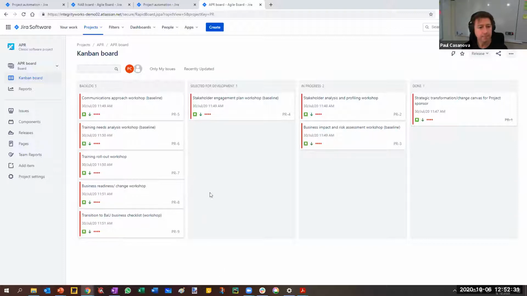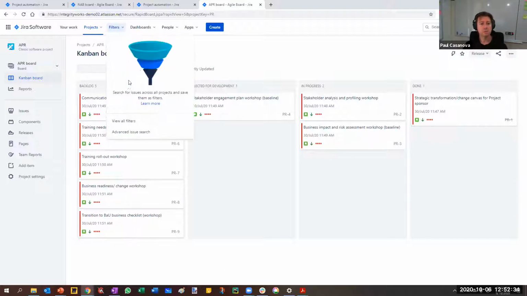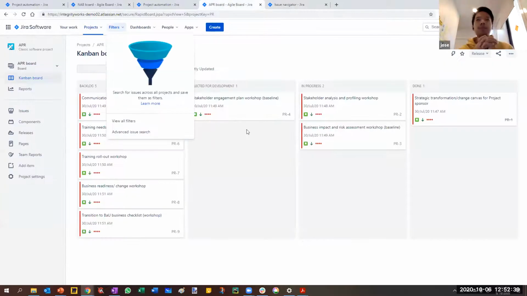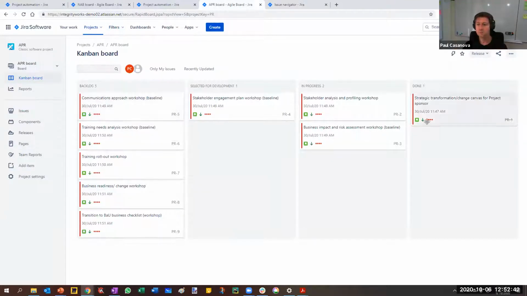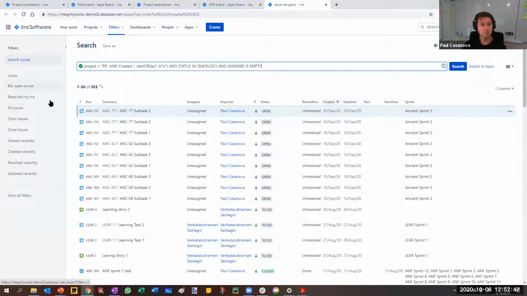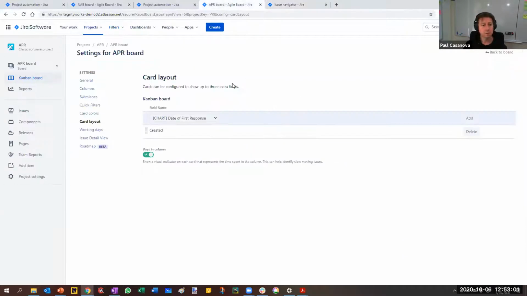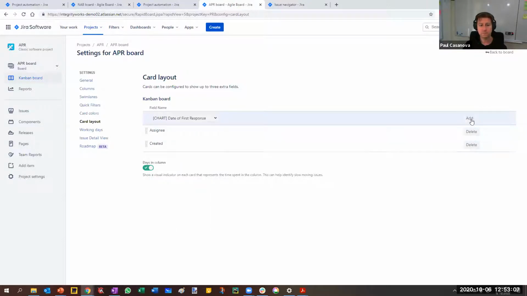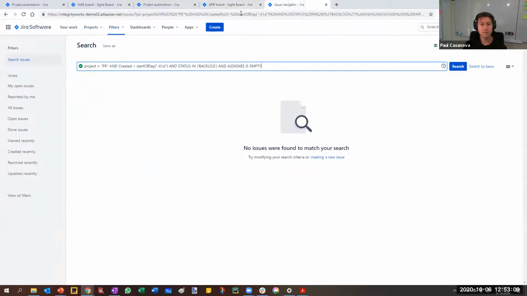Yeah. Okay. So maybe you just need to play with the conditions. Yeah. So let's add in here: project equals PR and created is after 61 days prior to today. The status is in backlog and the assignee is empty. Okay, so we're just going to add in here assignee as well and status.